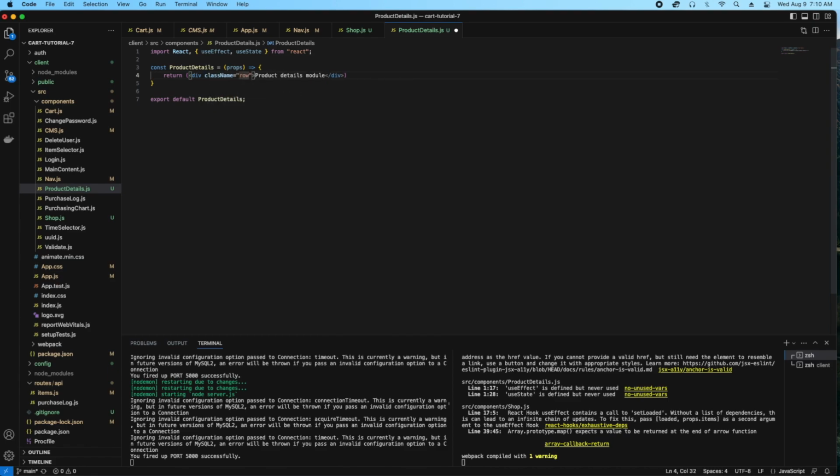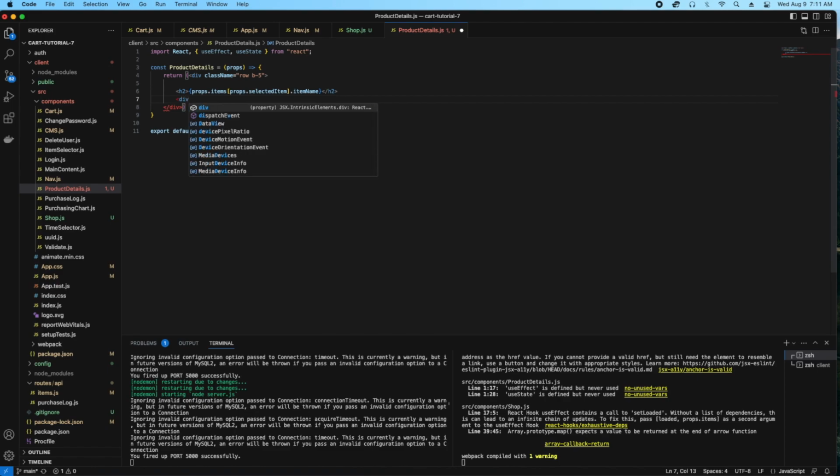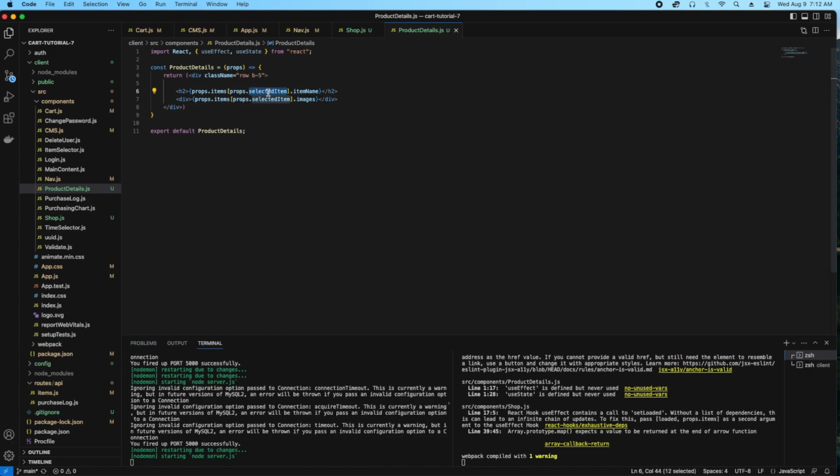Okay, so we're going to end up doing rows, which are already living in a container. We're going to do some padding, or the margins on the bottom at 5. B5 doesn't mean anything, so it would be MB5. Anyway, as you can see here, I'm doing props item. This will not work because we're already passing through. So what it is going to turn out to be is selected item and the item name, and then props selected item images.